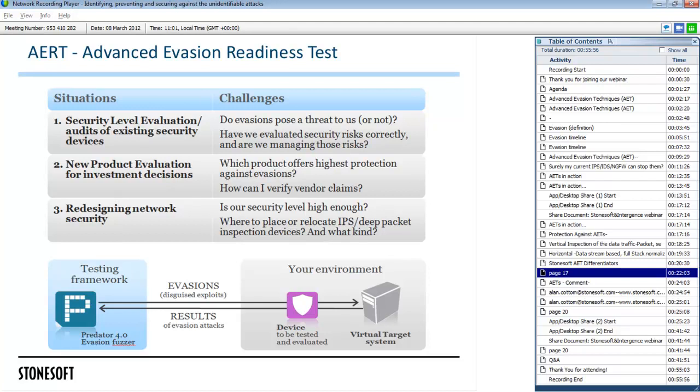Or even if you're just simply redesigning your network security and want to do an upgrade, you can choose to test certain portions of that network by using the Advanced Evasion Readiness Test, which you can see in the diagram at the bottom there. What actually happens is we place the Predator attack tool on one side of an existing security device, place a vulnerable target system on the other side, and we run the evasion tests.